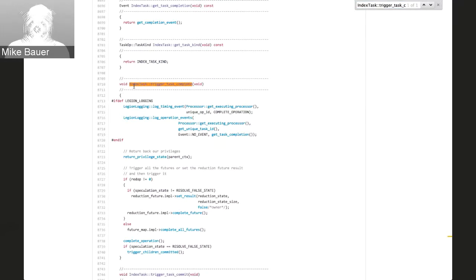And once we get this, we can do all the things that an individual task also did, such as returning privileges back to our parent context. So in some cases, if we created regions, we have new privileges, read-write privileges on regions, so we get to return those back to our owner task. Remember that index tasks never leave the node where they're actually created. So we know that referencing our pointer, our parent context is always the context in which we were created. We have a special case here for reductions.